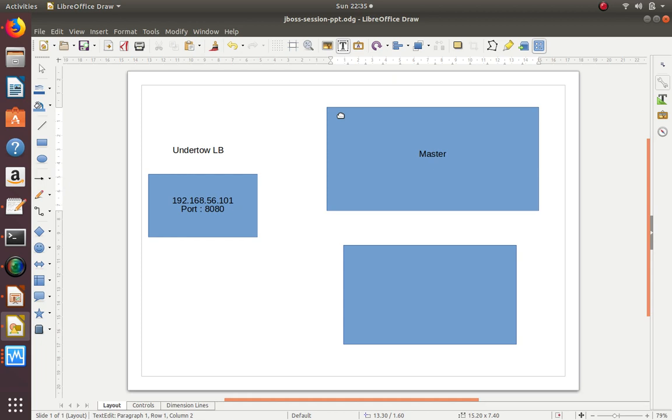The master is running on a normal port. I will mention the mandatory things needed to work with Undertow load balancing. Again, on the master I will make one JVM, which means one server. I will call it server 1. On the slave box I will make one JVM as server 2. So we have two servers.